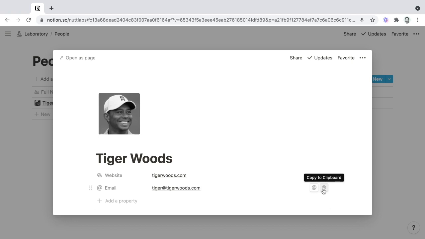One, just like the URL property, is to copy the email address, which you can use to share or to populate a new email. And then this at icon will open up your email client with a new email composition window with that email address pre-populated in the to field.